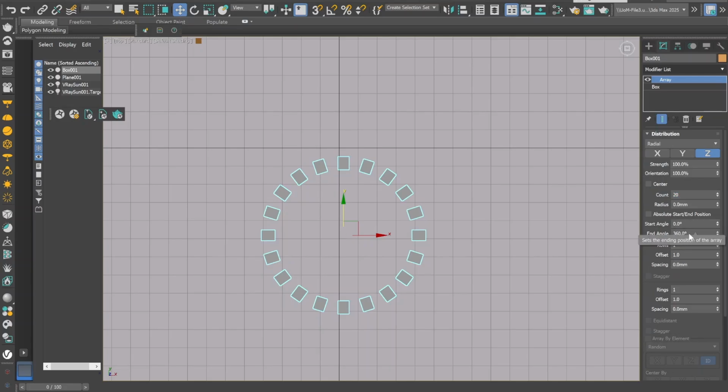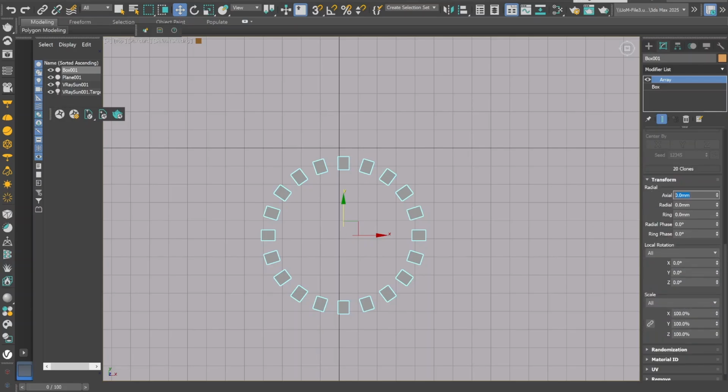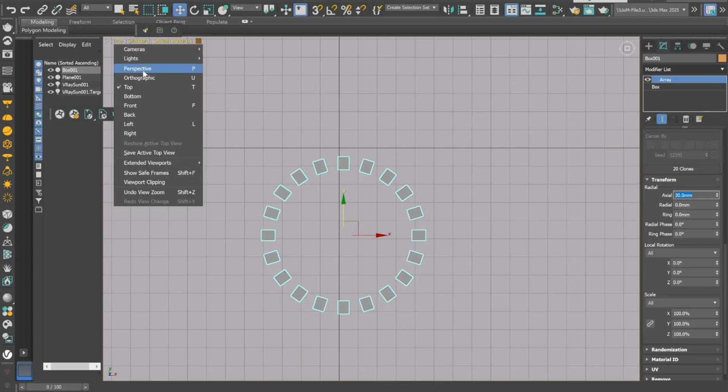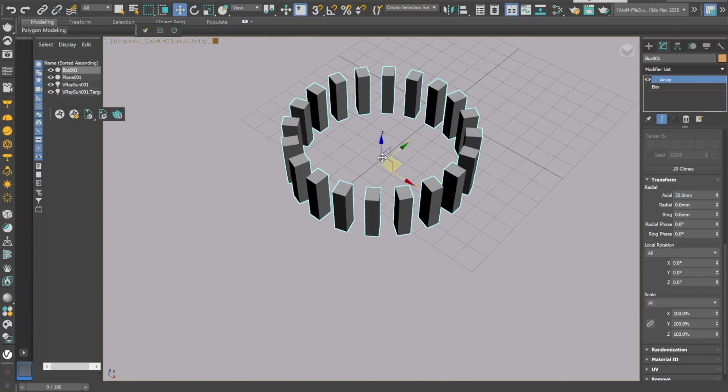So this is the radial array, which I go through. By using the pivot, you can change the radius. You can do the radius within the modifier as well, but I like to actually just move the pivot, because if you're putting things on top of each other, you can center everything quite easily that way.